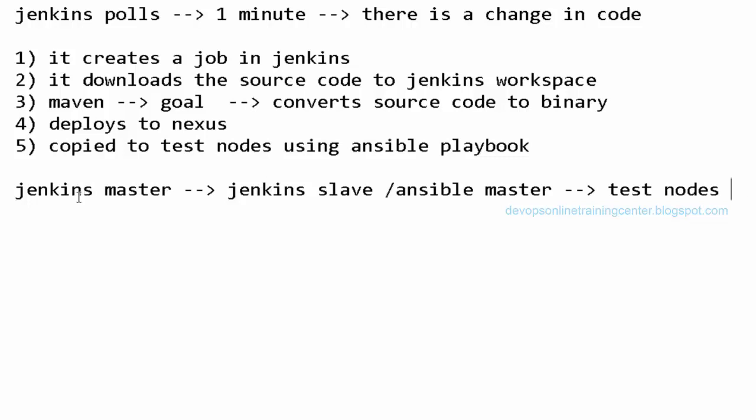When there is a change, that change is copied to the Jenkins slave. Maven will convert that to binary. Those binaries we need to copy to the test node. So to copy those binaries from the Jenkins slave to the test node, we need to configure one machine as the master and the other machine as the slave. This is the Ansible master. So I can have the Jenkins slave as the Ansible master, so that this master will copy the changes to test nodes, right? Is this clear?